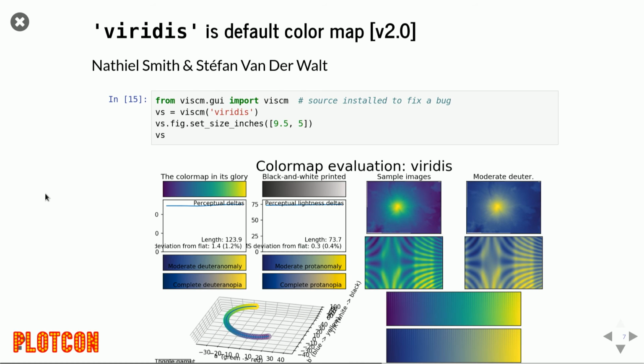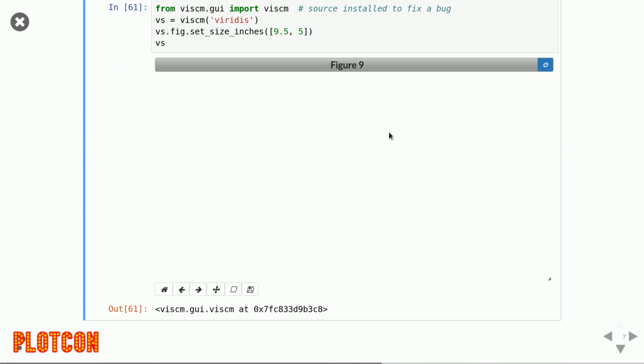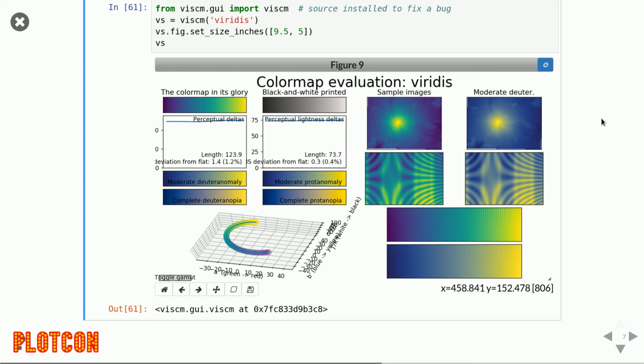One of the most visible changes is we've changed the default color map away from jet. As part of this, Nathaniel Smith and Stefan van der Walt developed some software to evaluate color maps and to look at them and develop them. You'll hear much more about this after lunch. The package is VizCM, which they developed as a little GUI thing, but because they only used Matplotlib's GUI interaction widgets, it runs in the browser.